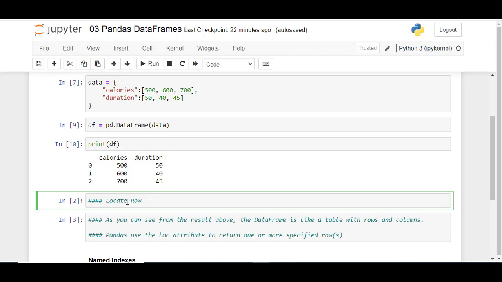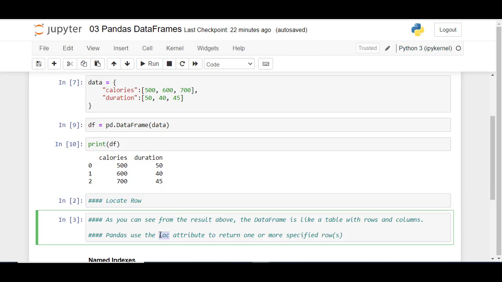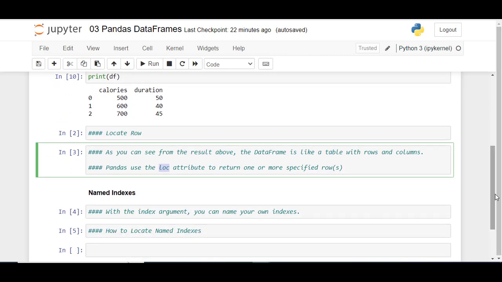Locating the rows. So if you want to locate a row in a data frame, you're going to use something. As you can see from the above result, the data frame is like a table with rows and columns. So Pandas uses what is known as the loc attribute to return one or more specific rows. You know, when we were working on series, we just used the index directly, but this time around you need to use loc to actually locate it.